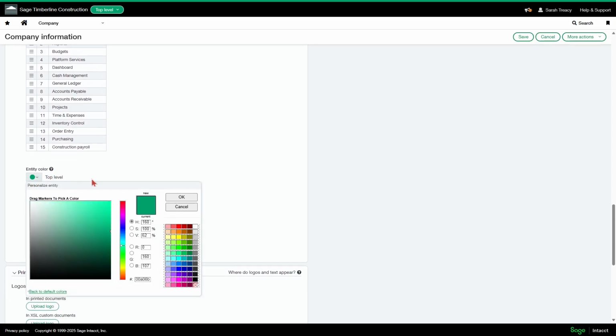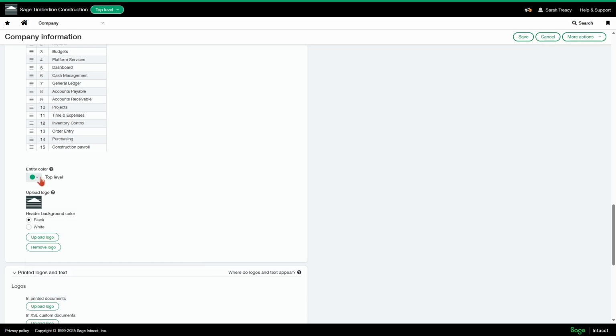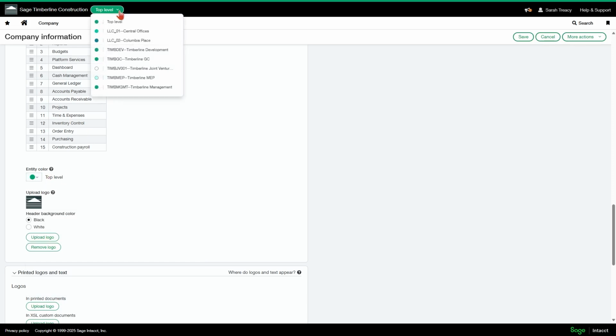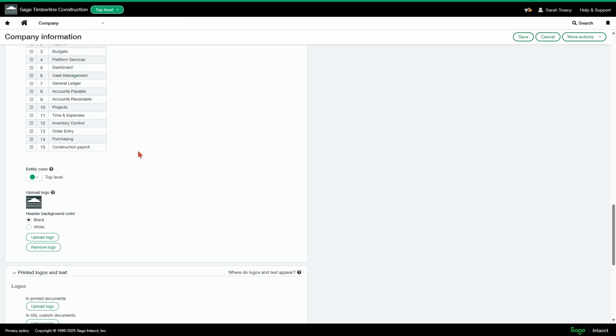You can do a custom color if you want. This is only going to change the top level. And then if you wanted to change all of your entity colors, you would click your top level drop down here. And then beside each entity, there's a little circle, and you can actually just click the little drop down and edit the color of your entities there as well, if that is something that you wish to specify.